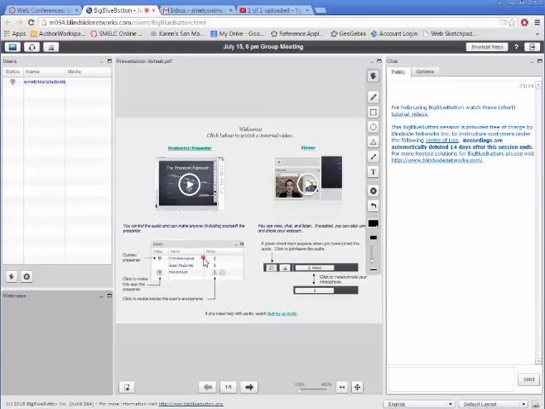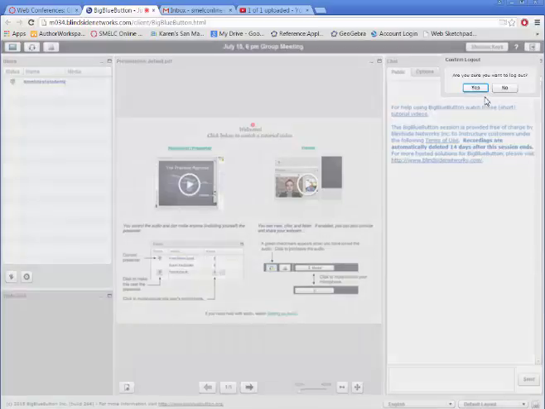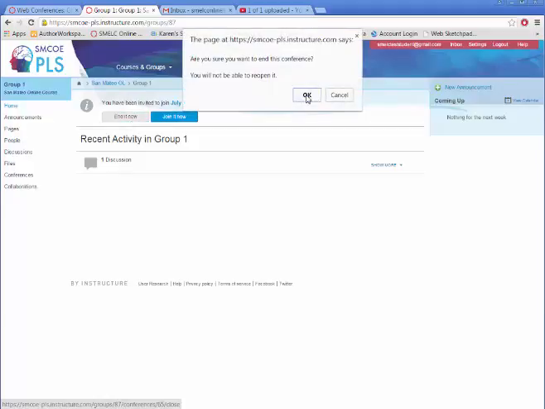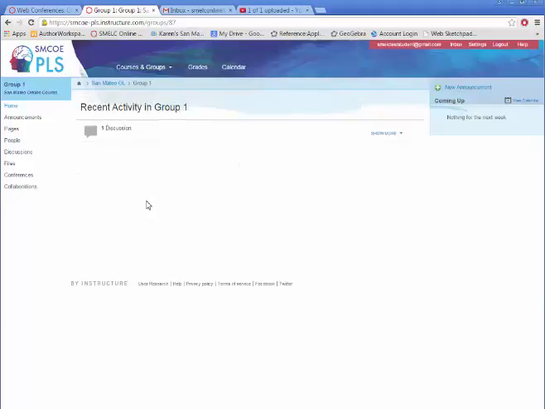When you're finished with the conference, whoever started the conference, created the conference, is going to end the conference by going over here to the right-hand side and logging out. And it's going to ask you, are you sure you want to log out? And you're going to say yes. It's going to take you back to that, and you'll notice that it's asking me if I want to end it or join it. So I'm going to end it, and then we're done with the conference.